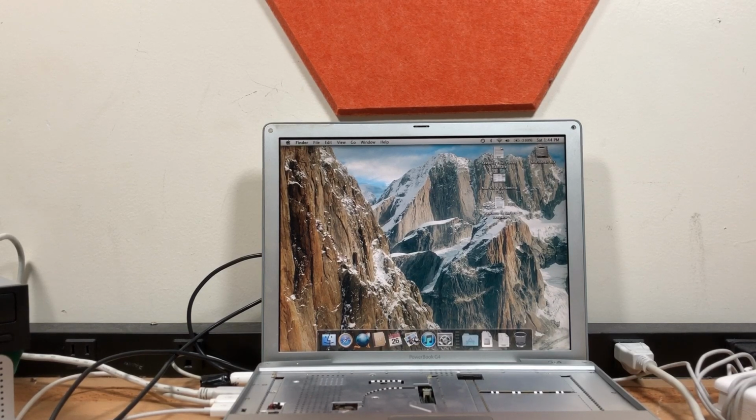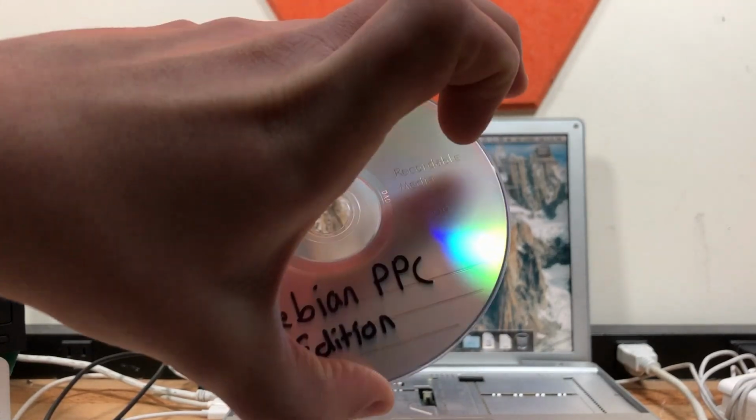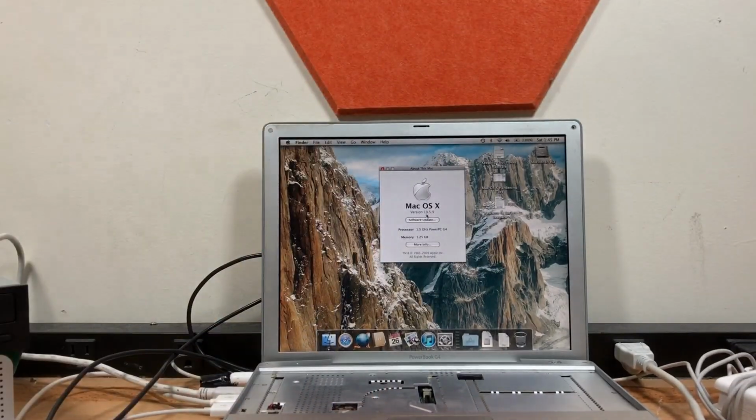Today, we are in macOS. This is not only a Linux video, but what we're going to be trying to do is dual booting macOS 10 Snow Leopard, which is what I'm using here, with Debian PowerPC Edition. Let's get started.